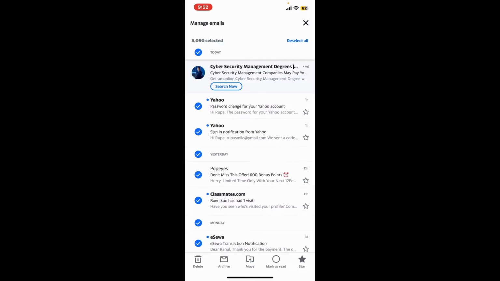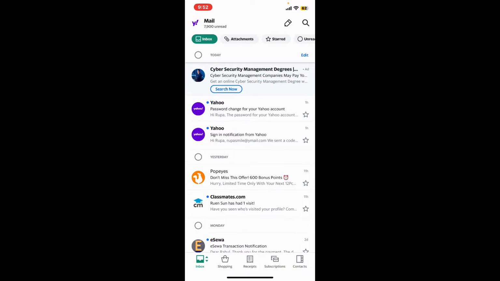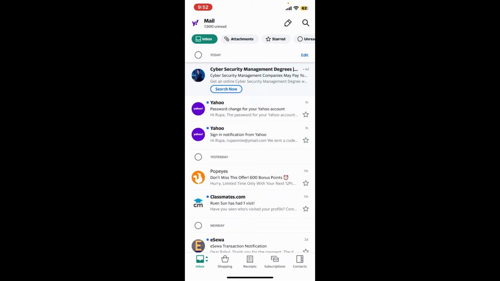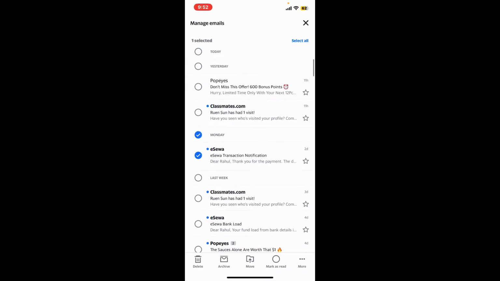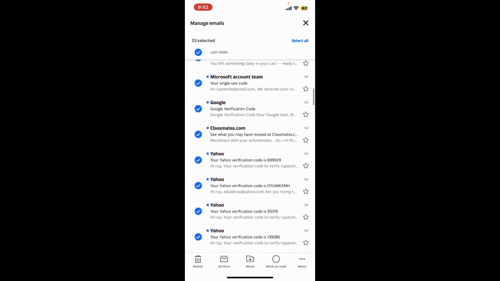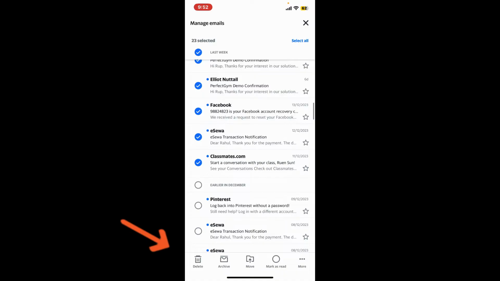If you are trying to delete a specific email, you can simply go ahead and tap on the circle at the top left and choose the specific email you would like to delete. Simply tap on the circle right in front of the email, and then once you are done selecting a group of emails, tap on the delete icon in order to delete a specific email.